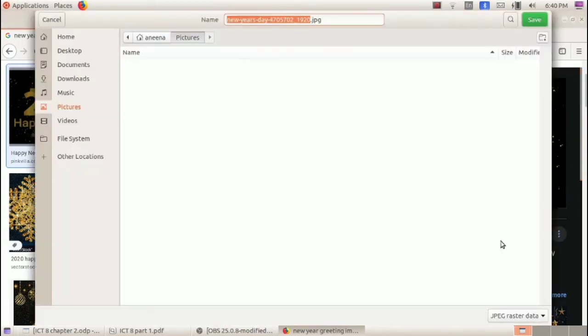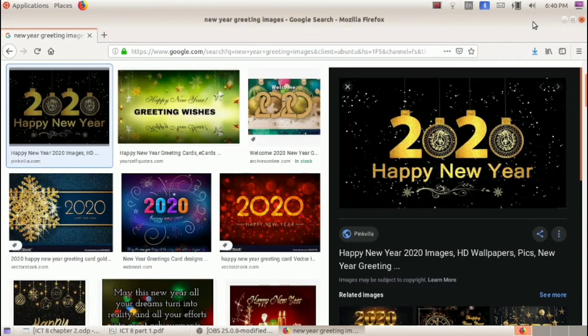Click on that. A window appears. Here we have to give the name for that image. I have named it as New Year greeting. Then we have to select the folder. We will select pictures. Then click on this save button. Now that image is downloaded in the pictures folder inside the home folder.